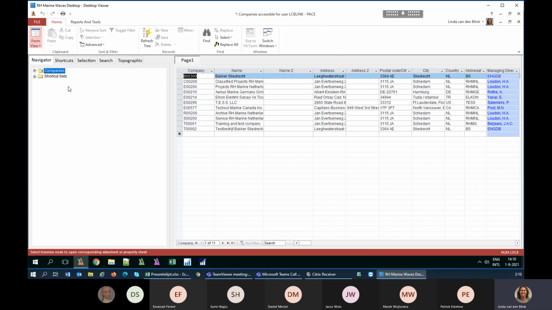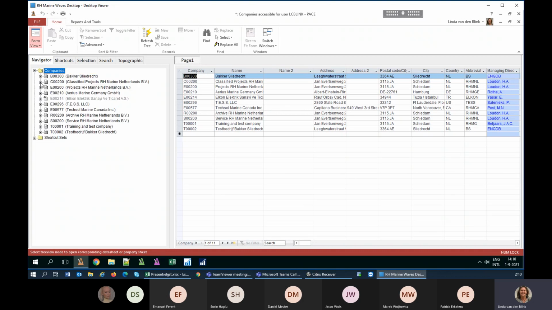Well, this is PACE. And PACE looks very simple, but there is a lot of information in it. It contains over 20 years of data of all the projects we managed. I will first show you a little bit of what you see here. The navigator, just like when you use the Windows Explorer, will work with folders, and you can use the plus signs and click it open and go down, down, down.